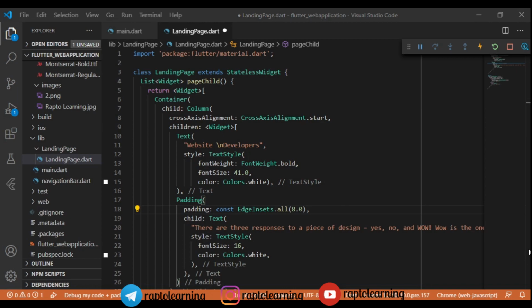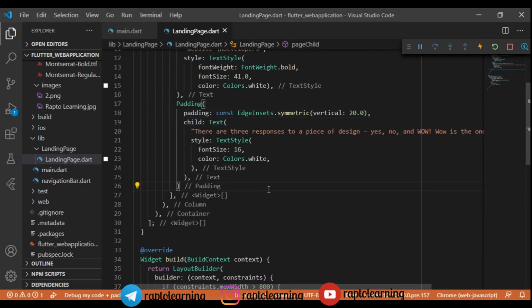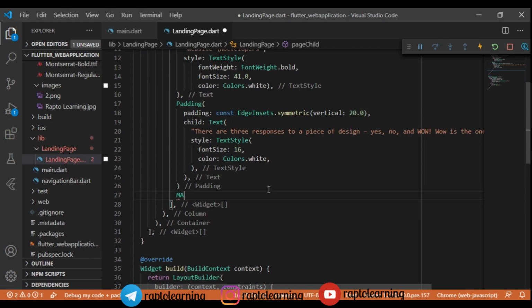So we will just add padding to it. We have already used that padding, that is symmetrical padding. We'll give symmetrical padding to it, and vertical padding of 20 will be fine, right? There is no need to give a horizontal padding. So now it is fine. We have to add an image also, so we will just add the image.